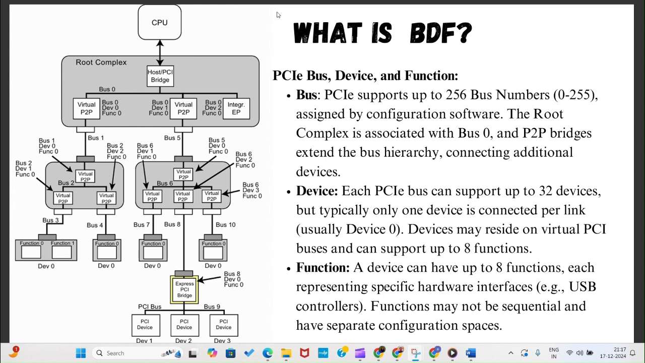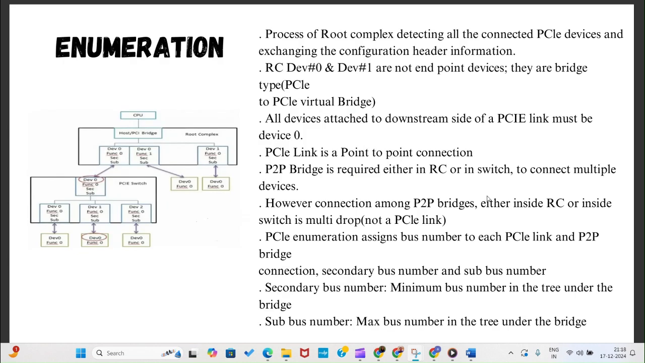Now let us start with functions. Each device can implement up to 8 functions. Functions represent specific hardware interfaces or controllers, for example hard drive interfaces, display controllers, USB controllers. Functions do not need to be sequential, meaning a device could implement function 0, function 2, and function 7 while skipping others. Each function has its own configuration space, which the system uses to manage the resources allocated to it. So, what do we mean by configuration space? Let us get on to that.